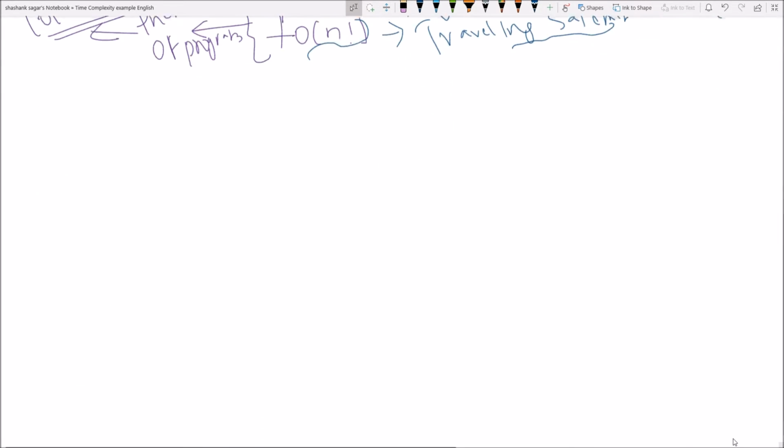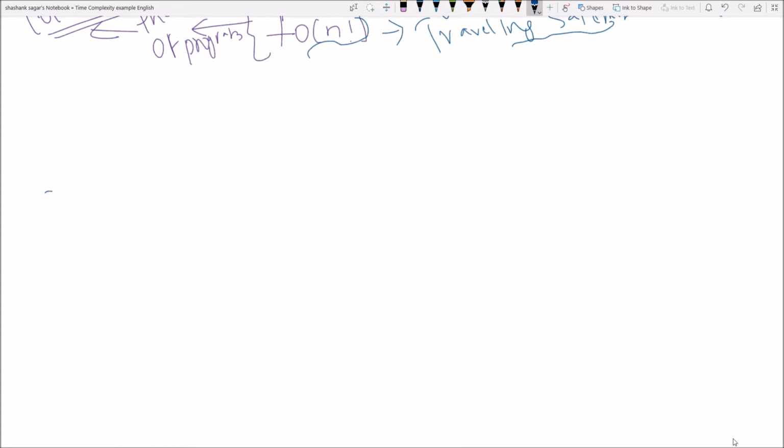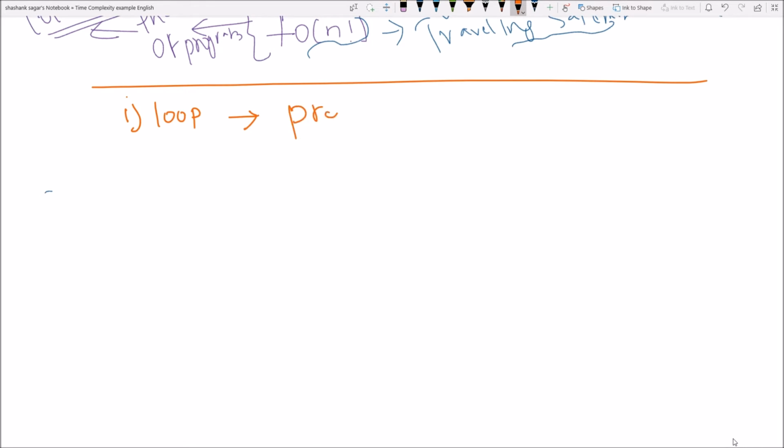Now we are going to understand some good techniques to find the time complexity of a program. So first of all, if your program has a loop, then what will be the time complexity here? Time complexity here will be the product of the number of iterations, that is the size of your loop, times the runtime of the statements inside your for loop.